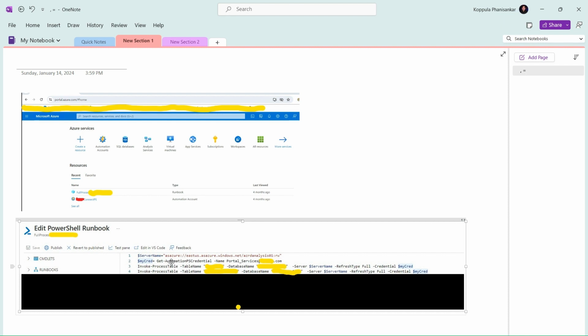The same thing I mapped into my runbook document at the start, and after that, I start using my PowerShell scripting. In my scenario, I'm using Invoke-ProcessTable and giving the table name. The table name is nothing but your tabular cube dimension name, along with your database name, which is your tabular cube model name, and the server, and then the refresh type. If you want to process a full refresh, you can do refresh full. Then you need to embed your account, which is the account you're going to use to connect to Azure AS. That account you need to map. In my scenario, I already passed that to my credential, so I just mapped the same variable under the credentials. This is how we mapped it.